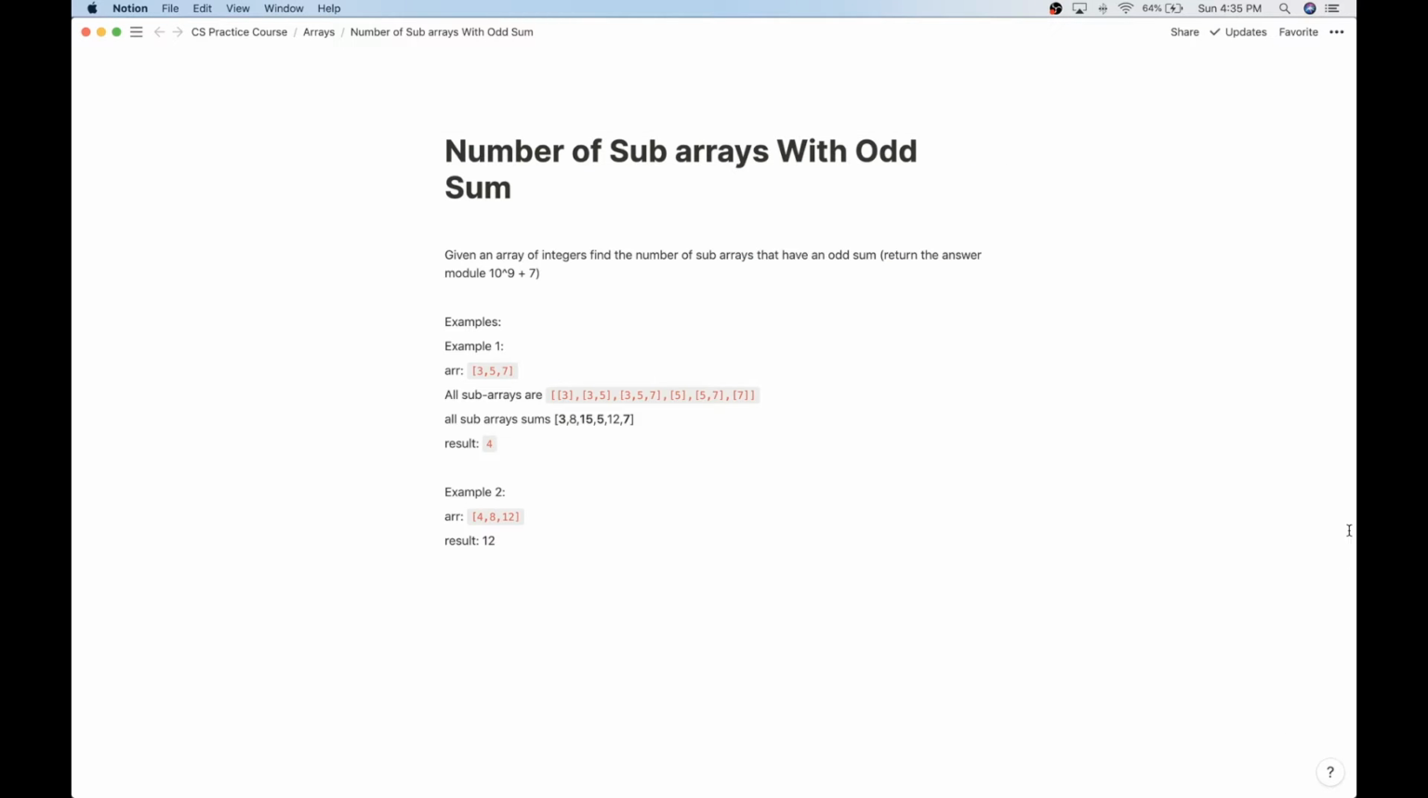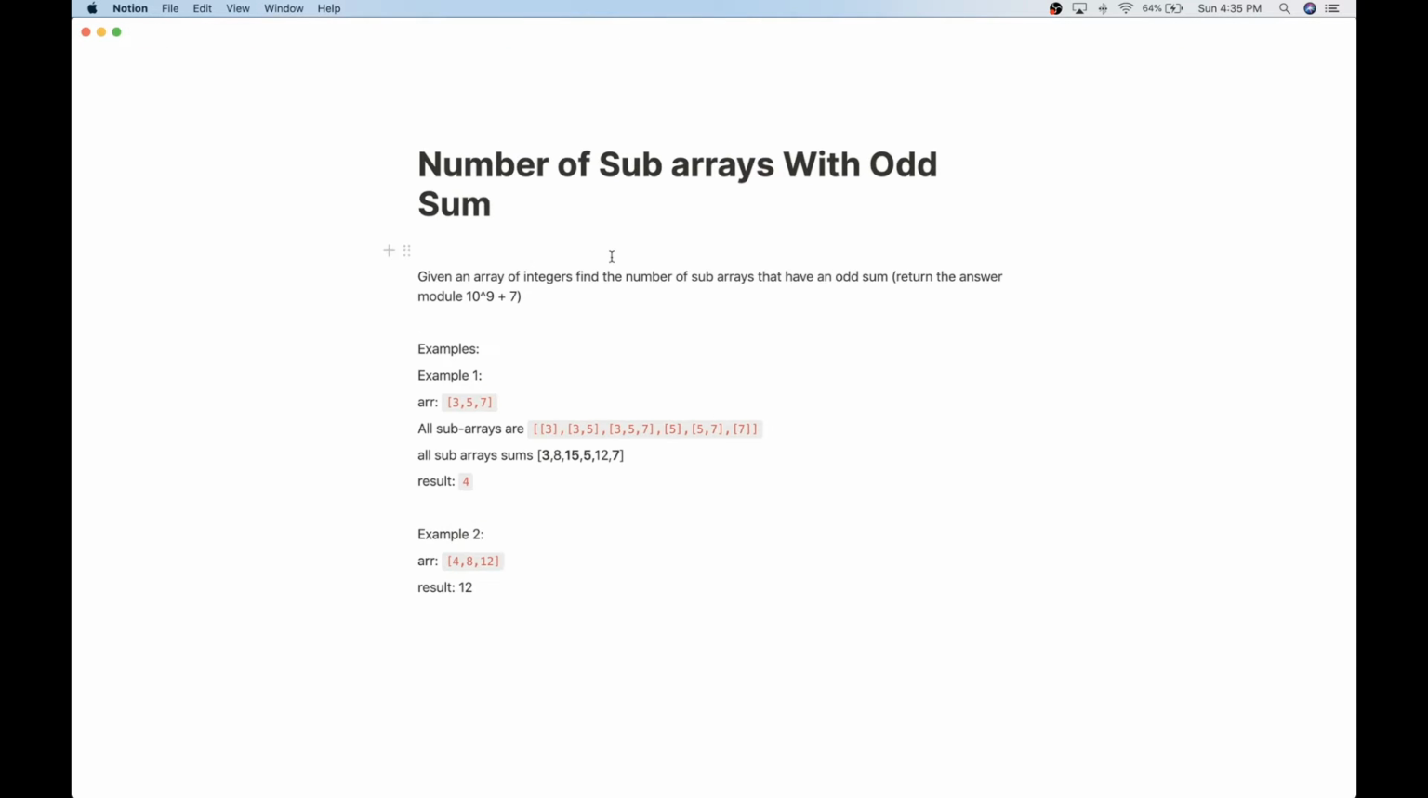Hello, so today we are going to take a look at this problem called number of subarrays with odd sum. The problem says we get an array of integers and we want to find the number of subarrays that have an odd sum. So how many subarrays in the array have an odd sum? When we sum them up, we get an odd value. And we want to just return the result modulo this number, just because it may get too big and we don't want to get into issues with that.